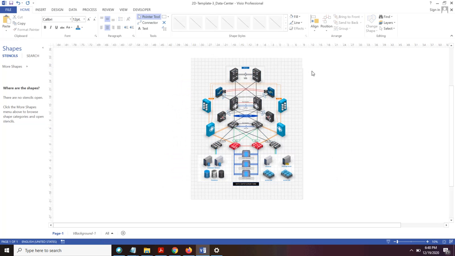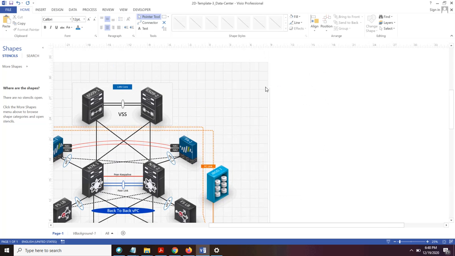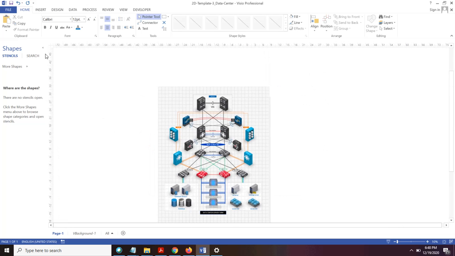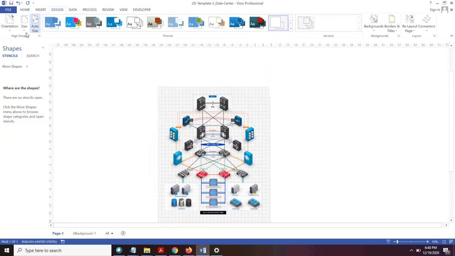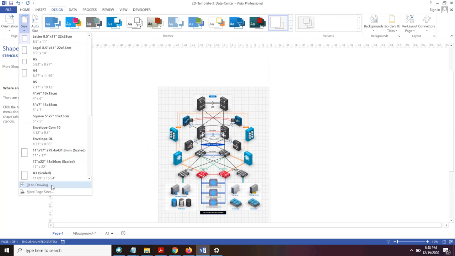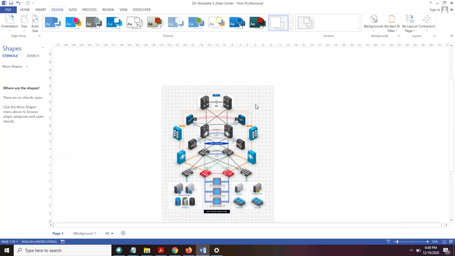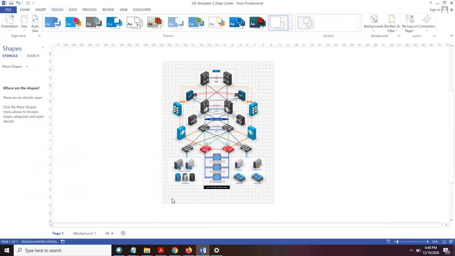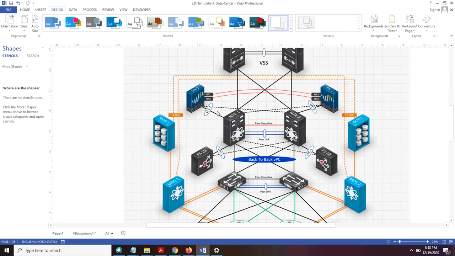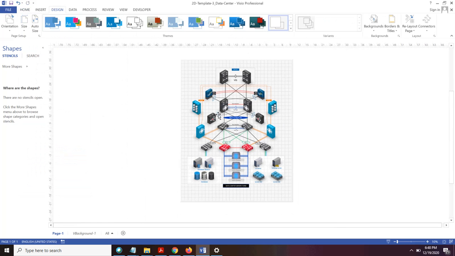Now I need to adjust the page because my grid is a little bit going outside my drawing area. So all I need to do is just go to Design, Size, Fit to Drawing. So my drawing area will be adjusted according to my drawing size. Now we are good to go.